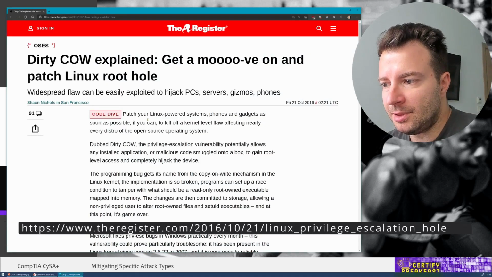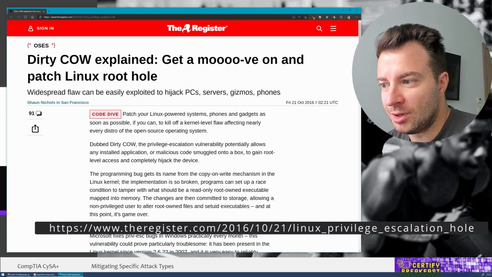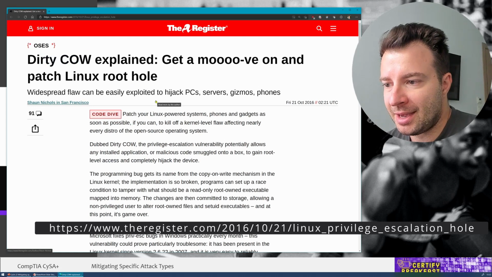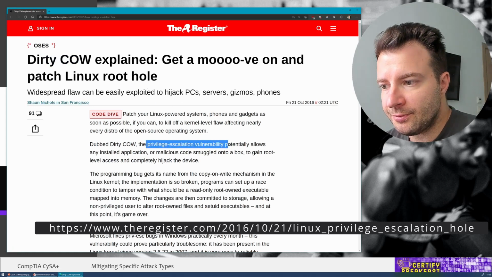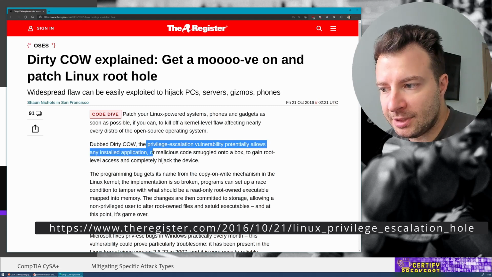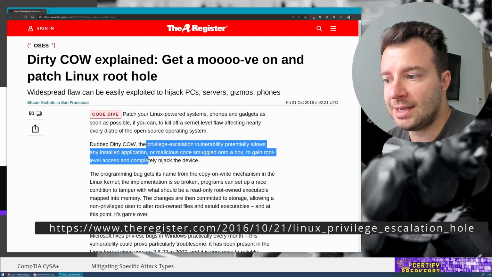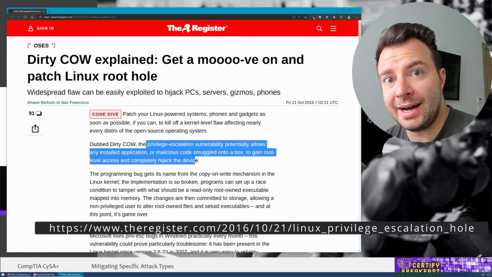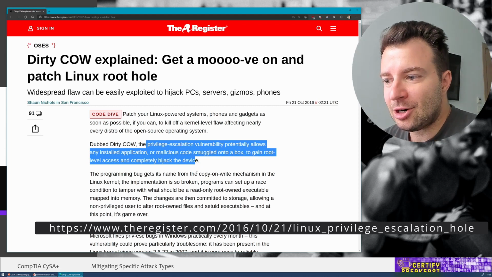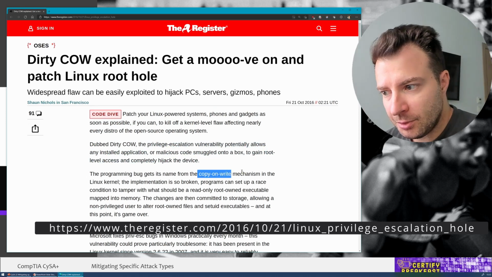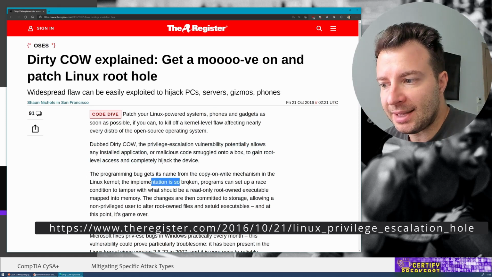A well-known example of such a vulnerability was called Dirty Cow. Somewhere back in 2016 it was identified. It's a privilege escalation vulnerability that can allow any application or malicious code to gain root-level access and completely hijack the device. How scary is this? And the name comes from the copy-on-write mechanism. You can look it up if you want to, but it was very badly implemented.